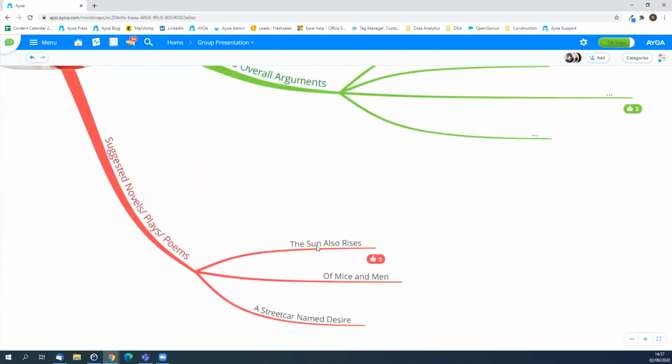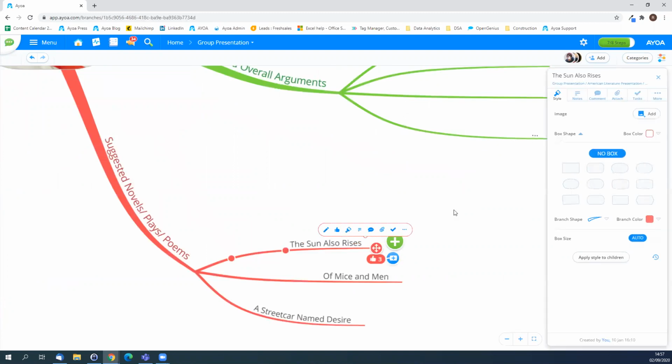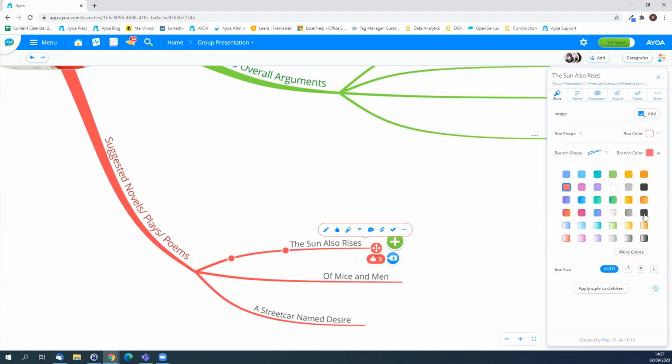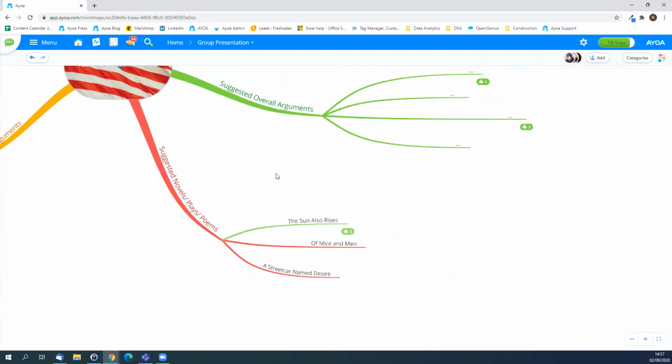So in this instance, The Sun Also Rises is the overwhelming favorite text to take forward. So they might click on the paintbrush to edit the style of it and make sure that it's changed to a green color, so everyone knows that is the text which they're going to take forward.